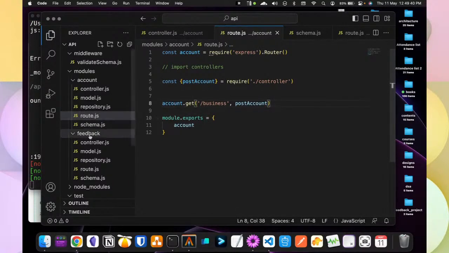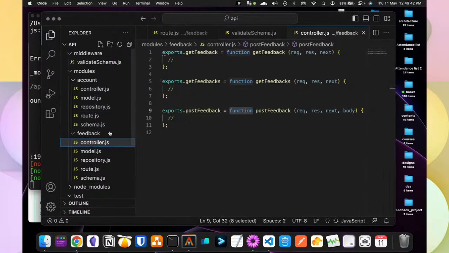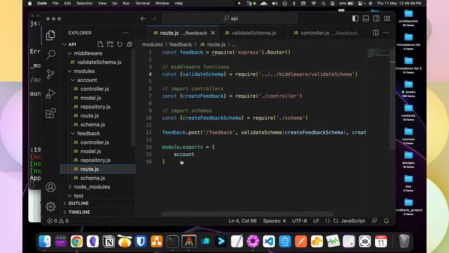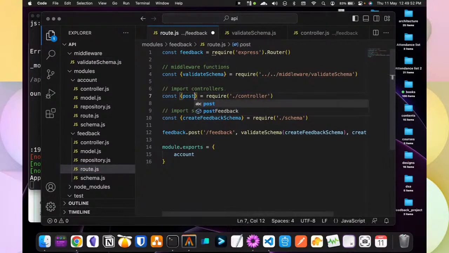So let's save. Let's also go to our feedback controller. You see we have get feedback, get feedbacks, and post feedback, right? So what are we creating now? We're creating a post feedback. Let's go ahead and call that post feedback.